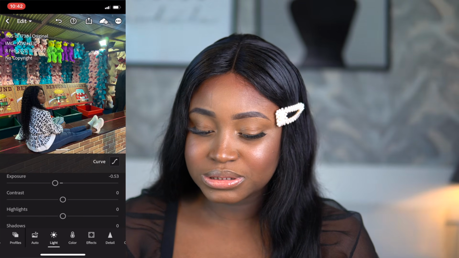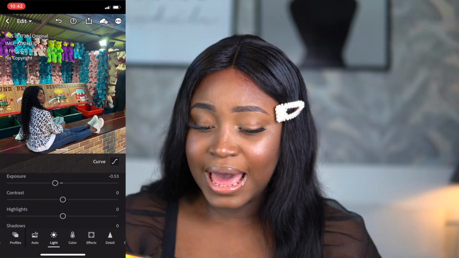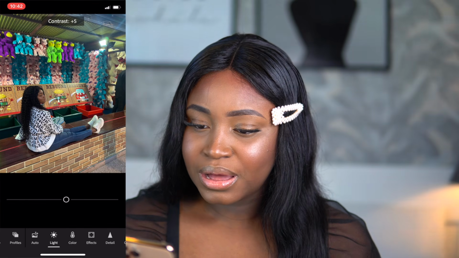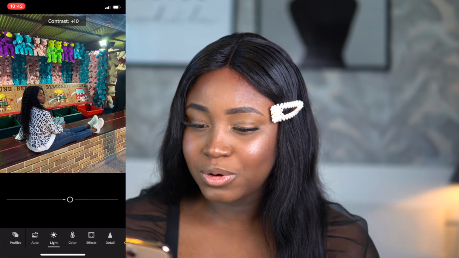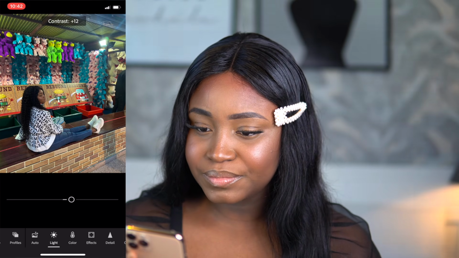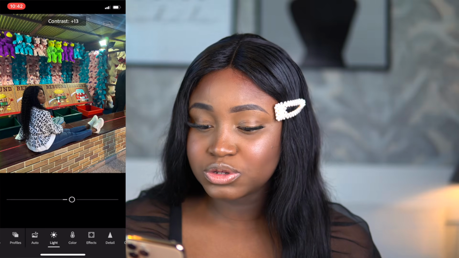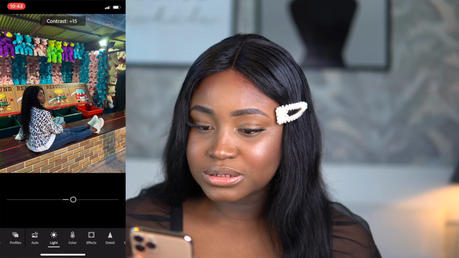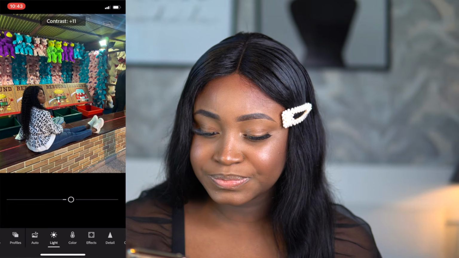So I just took the exposure back a bit, and for the contrast, I'm going to increase the contrast to like plus 11 there, or plus 14. I don't know, I'm just going to play around with it. If I increase it like this, it's going to be super dark. So I'm just going to take it to like plus 11.